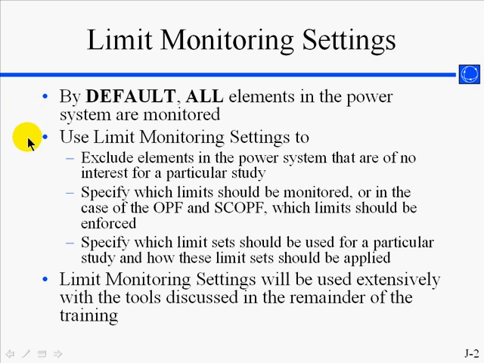Then you can use the limit monitoring settings to exclude certain elements or to specify which elements should be enforced in the case of the optimal power flow or the security constrained optimal power flow. And then you can also specify what those limits are. And again, just about every advanced tool in PowerWorld Simulator makes use of the limit monitoring settings.